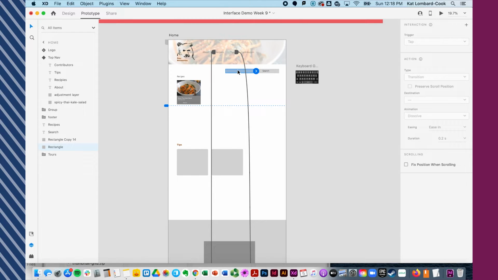When I click on my search bar, I want this keyboard to pop up, allowing me to type in. So I'm going to click and drag my arrow, this interaction, over to the overlay. By default, it's saying my trigger's a tap, and when you tap on search, it fades into this other artboard. No, so I'm going to change my type from transition to overlay.